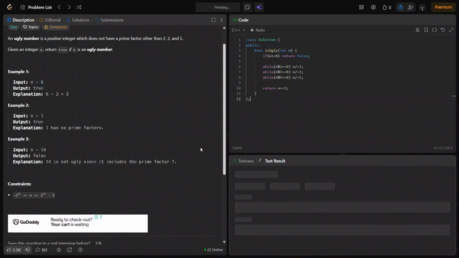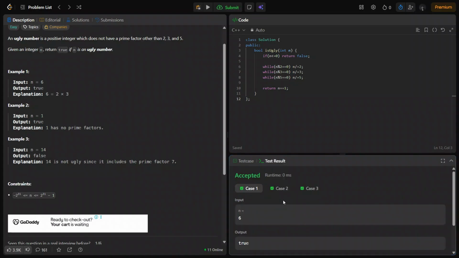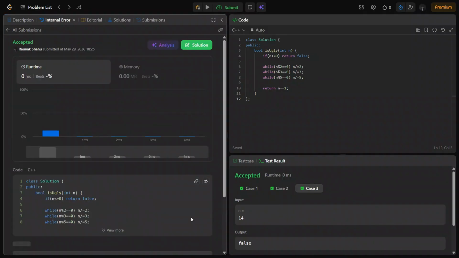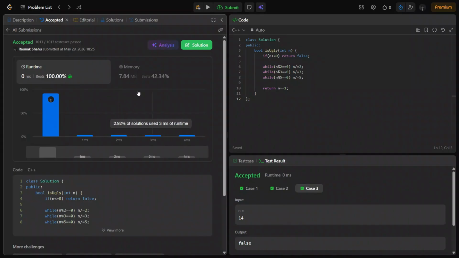Let's submit it. Here we can see that our three cases are passed. Let's submit it. Here we can see that all 1013 test cases are passed, and we beat 100%.